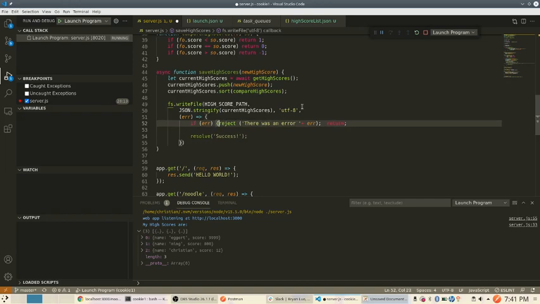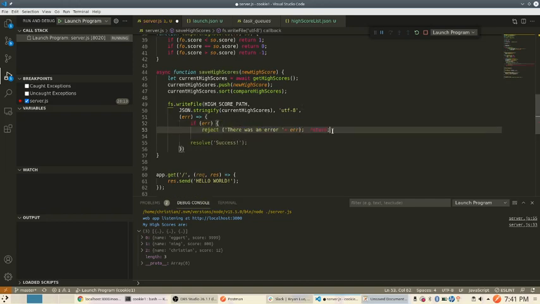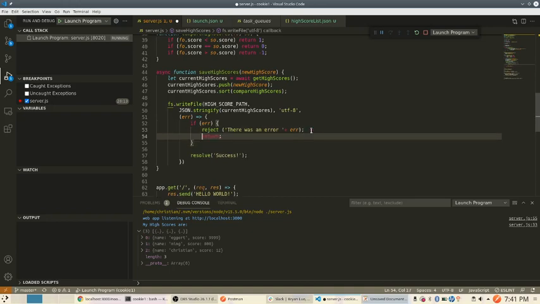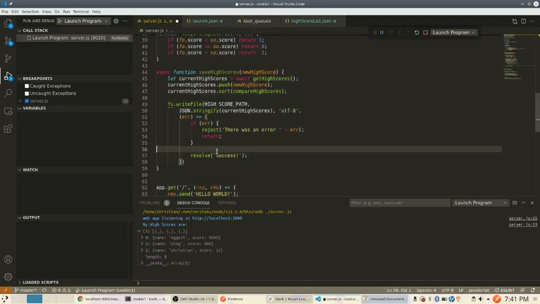And I'll probably stop being lazy and put this in a proper block of its own. And I'm going to clean all this formatting. Alright, so what do we have here?